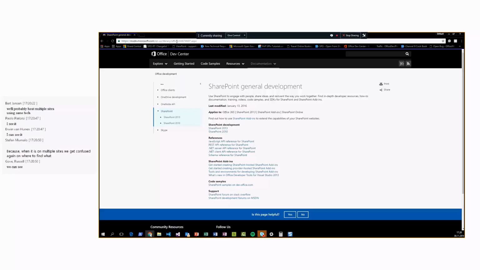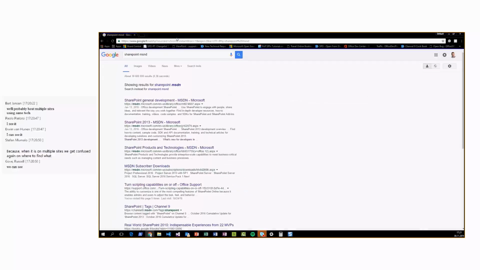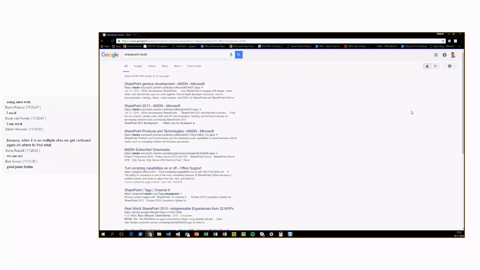So we have this kind of interesting challenge, and I wanted to have an open discussion within this call to get your input, in the chat window or audio as well. If we search for SharePoint MSDN, if I would be able to actually write that properly, so if I go to Google or Bing or AltaVista or Yahoo, it doesn't really matter, or Lycos, if that's still up and running.